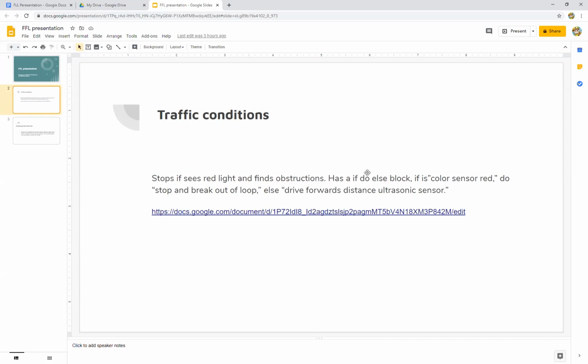What the program has is an if-do-else block. The if is color sensor red. The do is stop and break out of loop. The else is drive forwards, distance ultrasonic sensor.